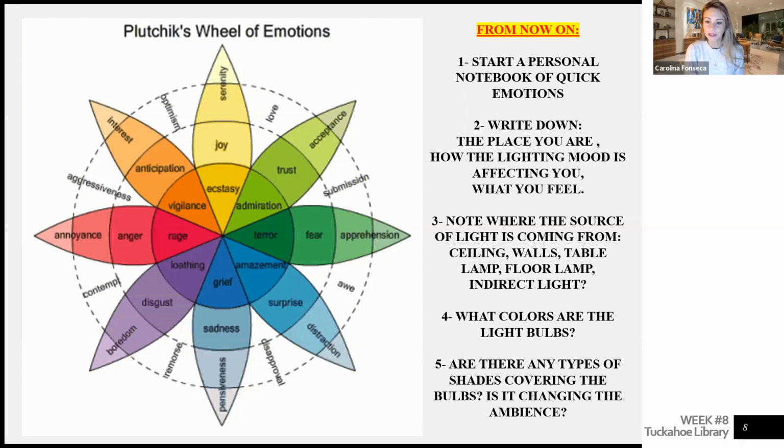So number 3, note where the source of light is coming from. Like we were just saying, it can even be coming from indirect light. Number 4, what colors are the light bulbs? Sometimes you're just going to say, I don't know what color that is, but you see it's towards orange or towards blue. So write that down. You identify what amount of Kelvin most likely you have. You're going to see that at Home Depot, like we said.